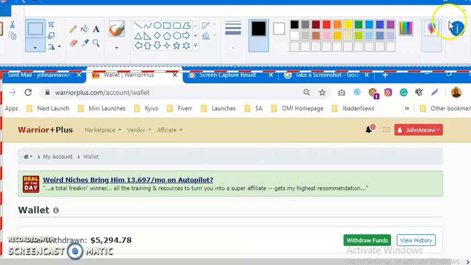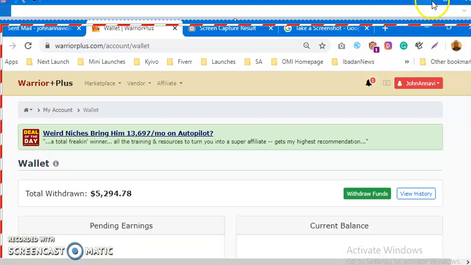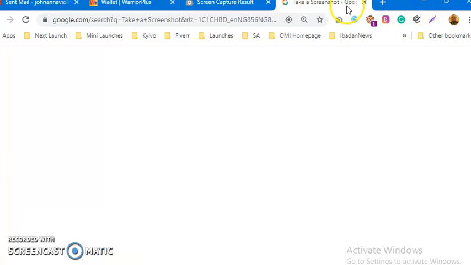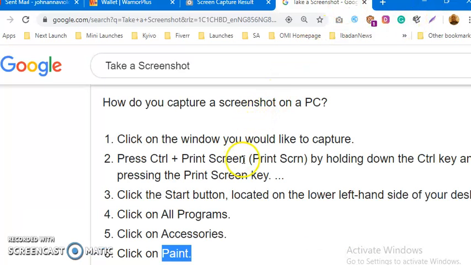Wow, so it's done. So here's what I did. You see, Google actually gave us wrong information. All I did was press the Control key, and then there is a function key just close to the Control key. You're going to see it there, FN. The function key is between the Windows Home key and the Control key.